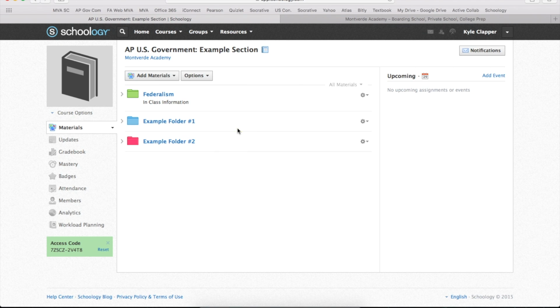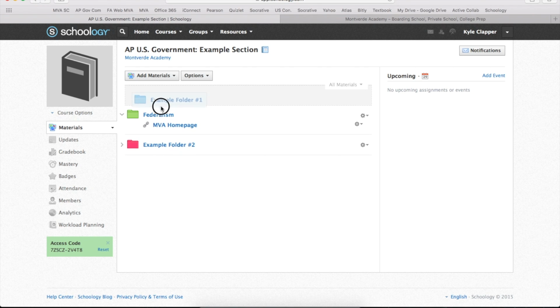As you can see here, I've already added a few folders, one named Federalism and a couple others named Example folders. This is the general view, and this is the same view your students will see. So if I add a folder or an assignment or a link or a document, they will see it just as I see it. And you can easily rearrange these folders by simply holding down your mouse cursor and then dragging them around.